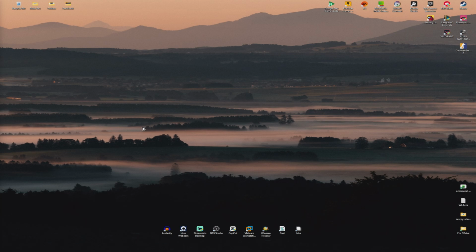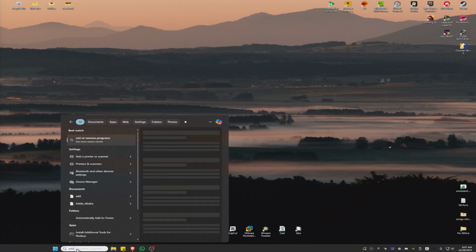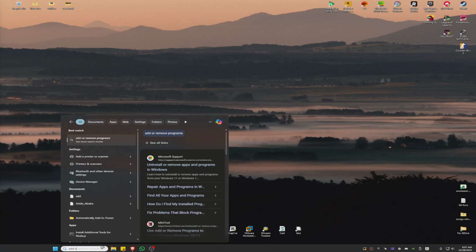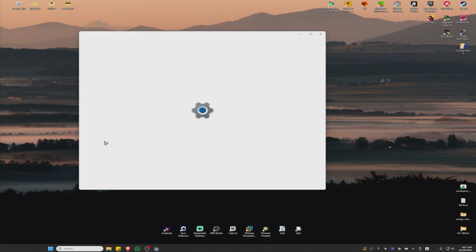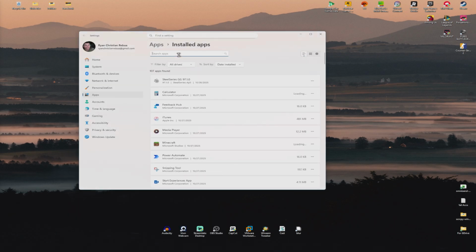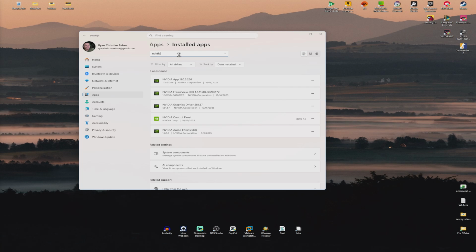Now, if that still doesn't work, the last thing you need to do is reinstall the NVIDIA drivers or the NVIDIA apps. Go over to your search bar and type in add or remove programs. There you go, click on it. In here, find any NVIDIA related application or software, click on the three dots, and hit uninstall. Do the same with NVIDIA apps right here.